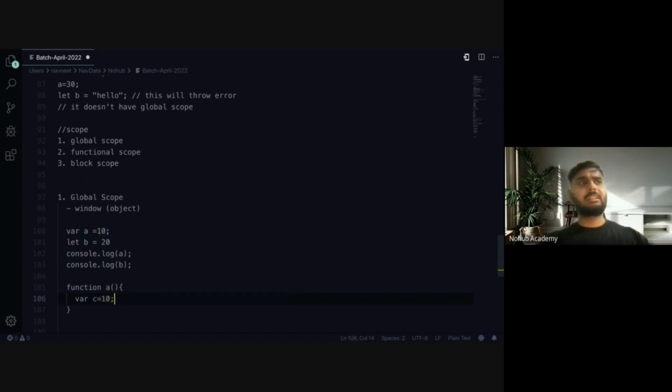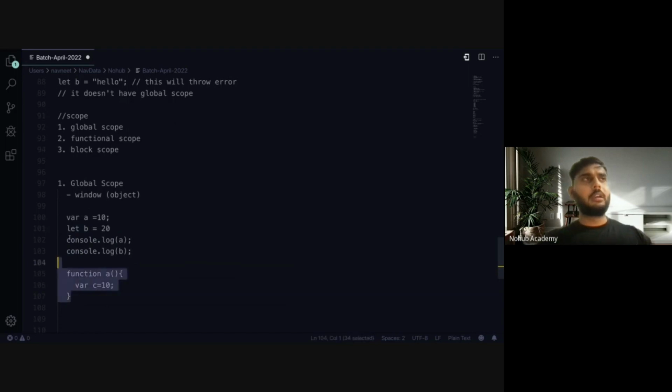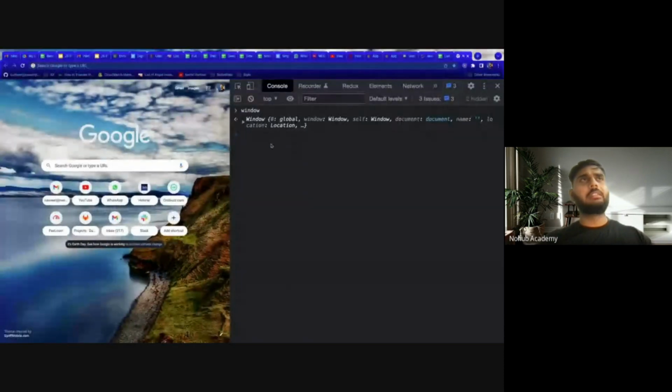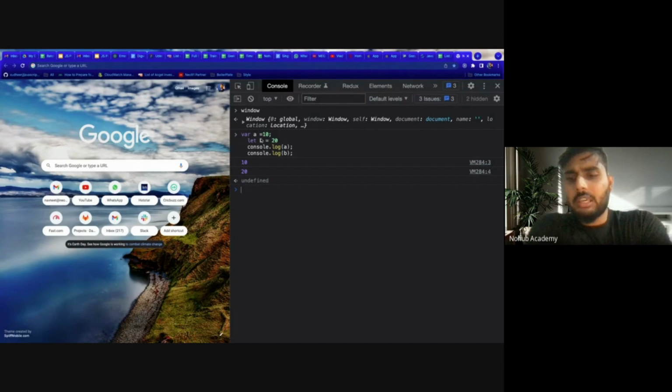Something like this. So anything which is declared out of this function or maybe a class will be called as global scope. Okay. So if I try to execute this particular code in this browser console, if you see, we are getting 10 and 20 as a value, right?